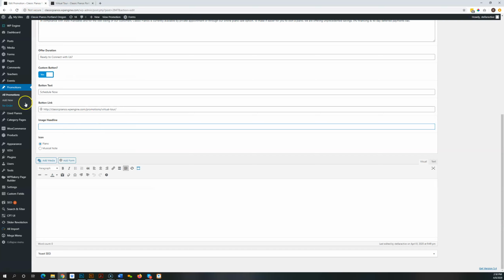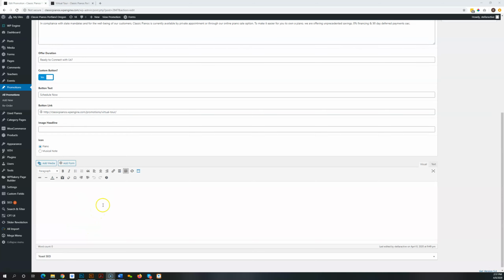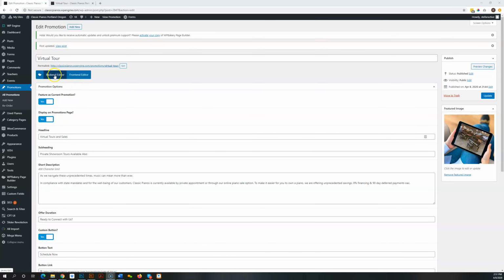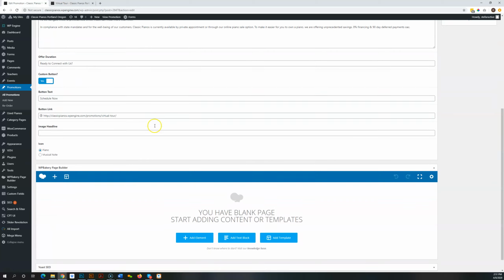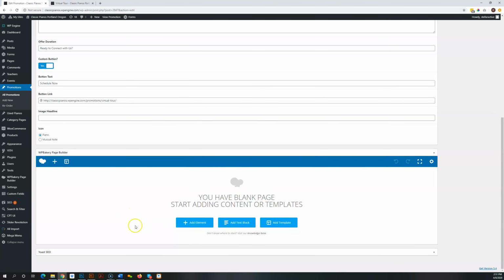So if all you have to do is add some text here, then you can feel free to do it this way. This view offers limited formatting options, so I like to come up here and go ahead and hit this back-end editor, which gives me a lot more control over how this can be styled here.